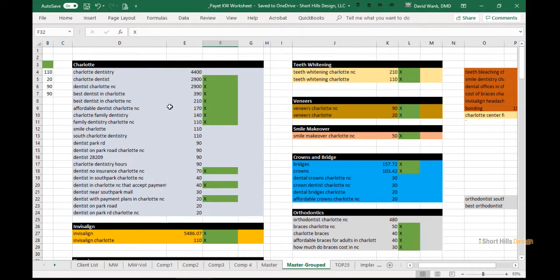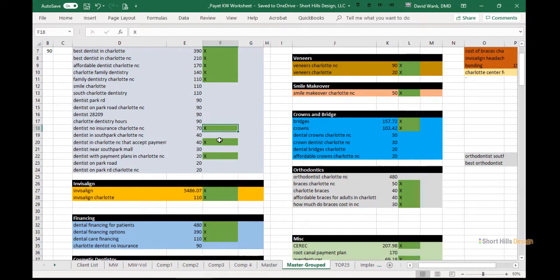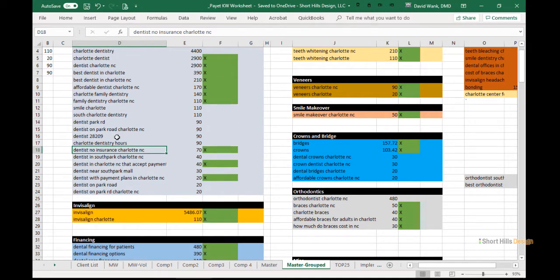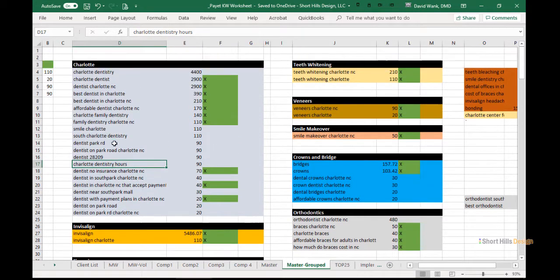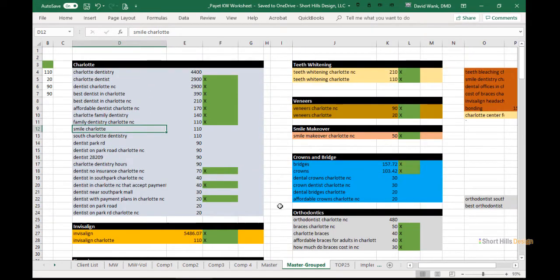And over here, same thing with dentist no insurance Charlotte. That's one we can bring over, certainly, and write a blog post about that. Same thing about that accept payment plans. Maybe we'll combine this and this into one page. But here, Charlotte dentistry hours, well, that could still be another practice. So we're going to keep it with Charlotte dentist, but you can see, again, this can be one page.